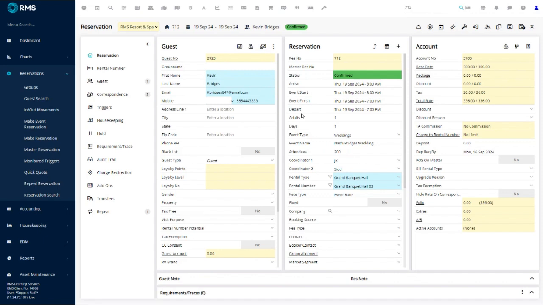All right, wonderful. You can see it looks very similar to a standard nightly reservation. Guest details on the left, reservation details in the middle, and account details on the right. The main difference will be seen within the reservation details. You'll have these event fields populated intertwined within the standard accommodation fields, like the event start and finish. And these are going to need to reside within the arrival and departure time.